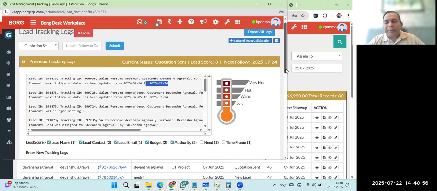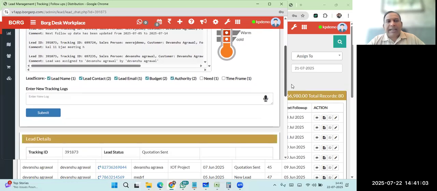The lead type, the temperature of leads, can also be selected: cold, warm, hot, and very hot. This is very, very important. After that, the lead score can be set here, and you can mention, for example, that this prospect is interested and will follow up tomorrow. I want to write that here. For example, we have set the next follow-up day as the 24th, right? So why I have set the next follow-up date, I need to mention here.